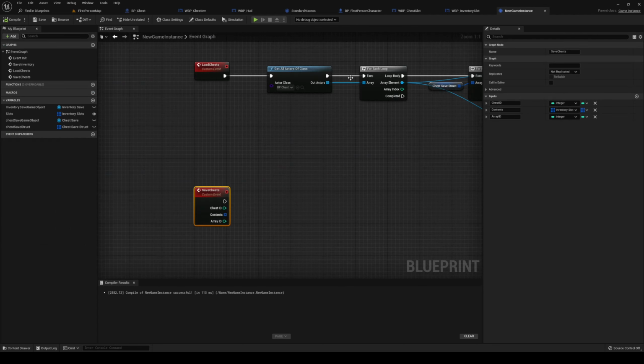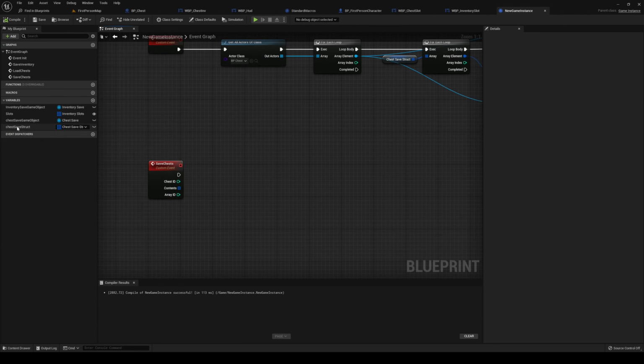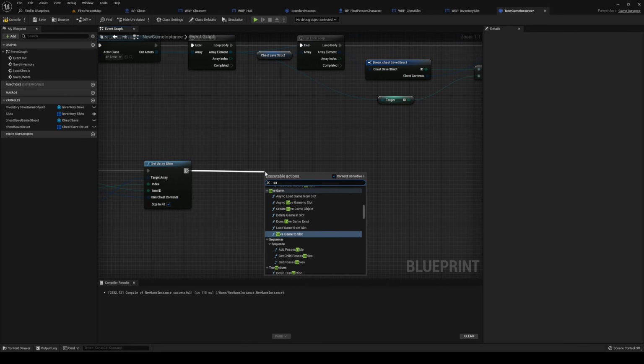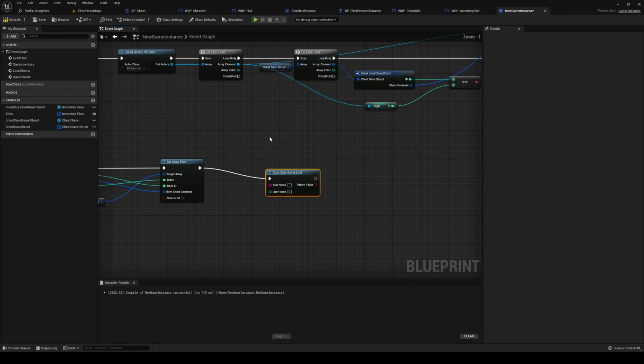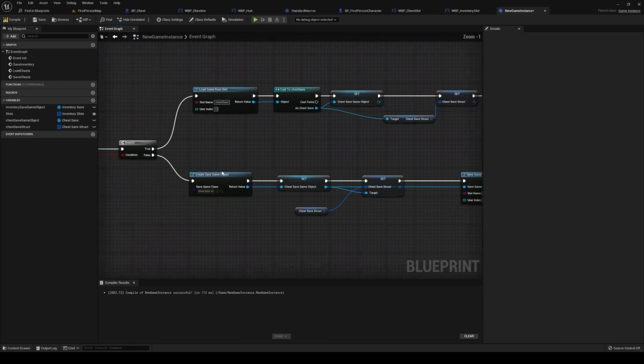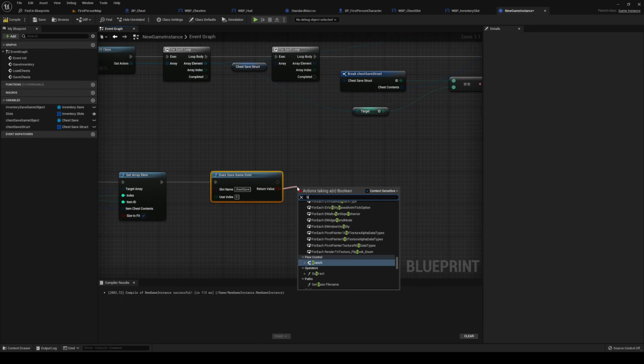Back into game instance once more, just get our save struct, and we set the array element on that. Size that to fit, break open the item. The index is the array ID, the item ID is the chest ID, and the contents is the contents. After that, do a does save game exist. It is going to exist, so I don't know why we're checking it, but the save game exist, chest save.